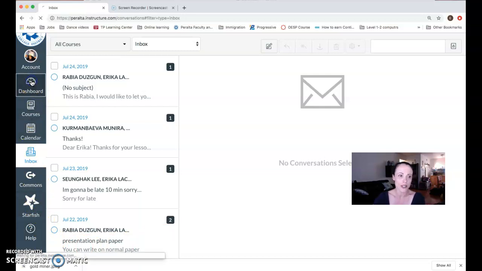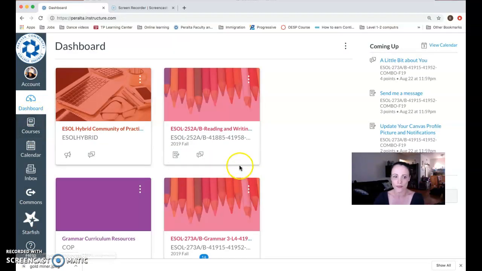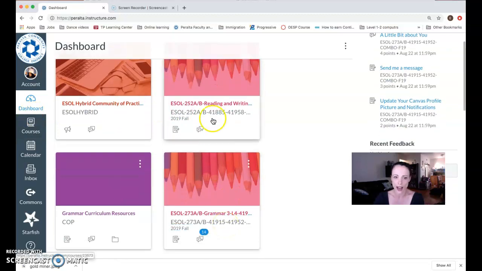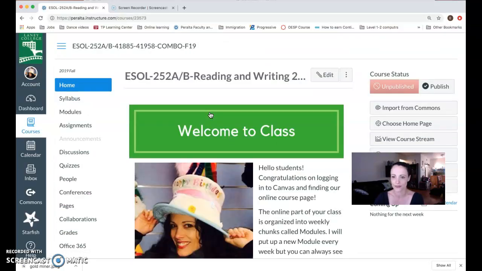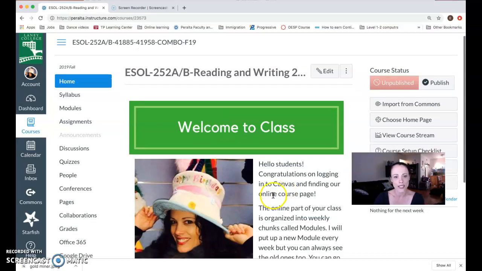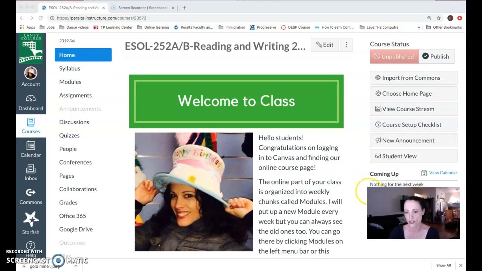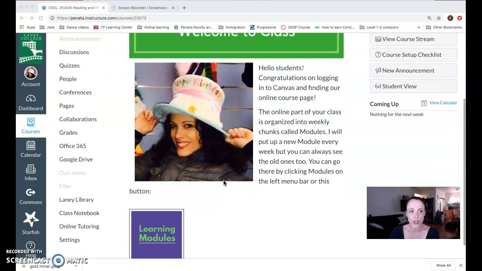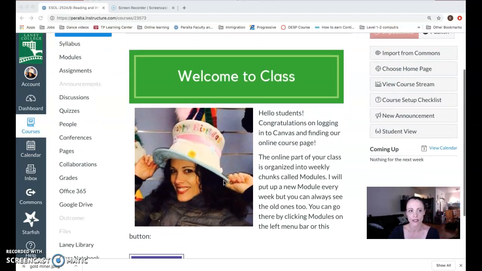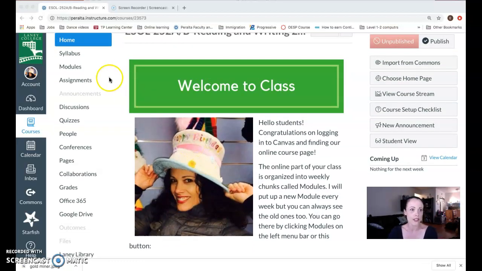But usually, you will spend your time on your dashboard. So you want to find your class and click on that tile. Remember, the squares are called tiles. When you click on the tile, it will take you to the home page for that class. So here is my home page for my Reading and Writing 2 class. Okay. From here, you can go to different places. You can look at the syllabus for the class.